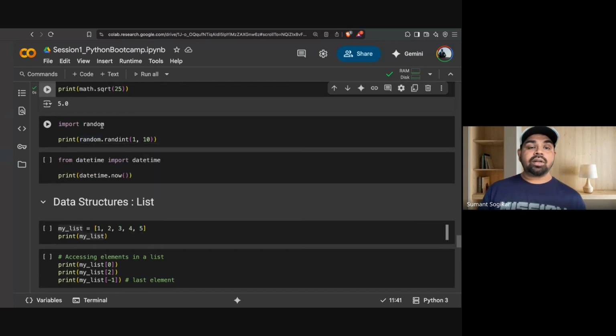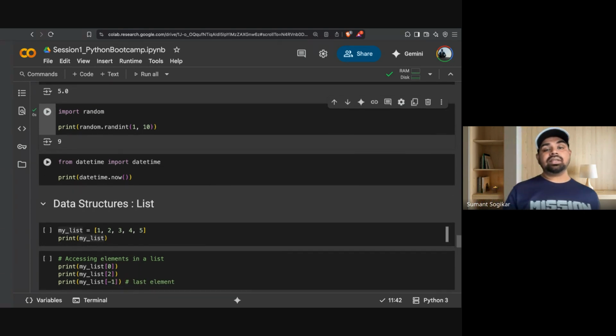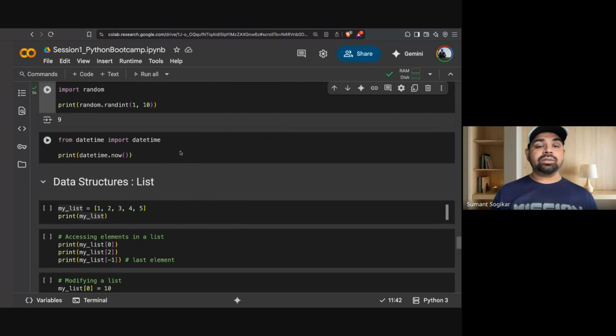The same goes for random. I am trying to print random numbers from 1 to 10. This function gives me random numbers, so every time I run it, it gives me a random number from 1 to 10. I'm not going to talk about the applications right now, but these are useful everywhere when you're doing statistics, computing, or any kind of financial data analysis.